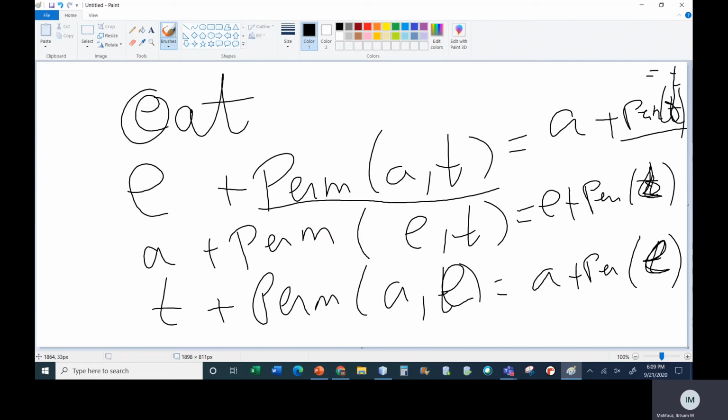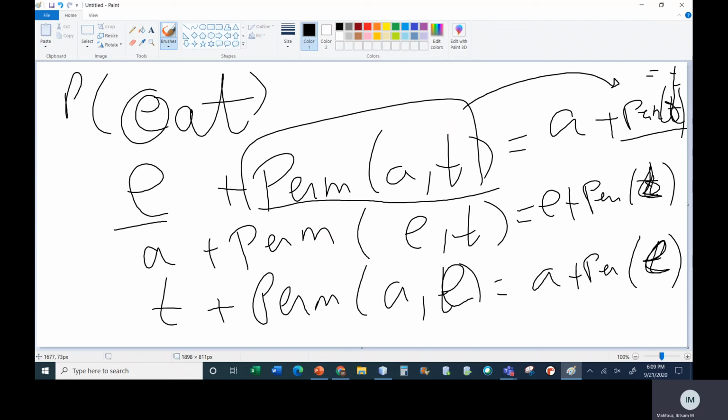And so here, what you're doing is you're trying to break up the problem into a smaller version. So the permutation of eat is now E plus the permutation of only 2 letters. And now this part is A plus the permutation of that. So you're breaking it up into smaller pieces. Okay, so here it's E plus.